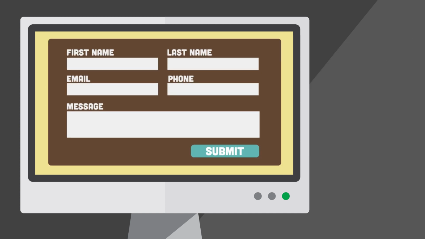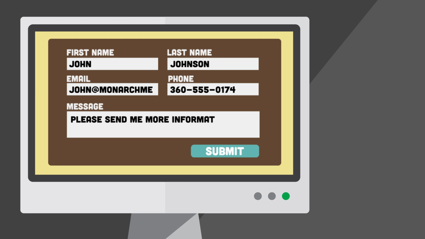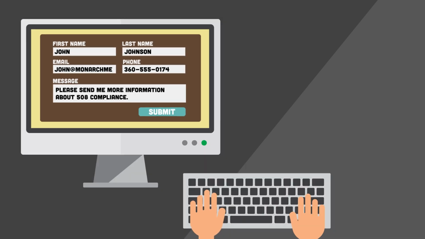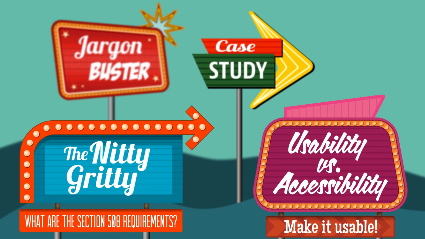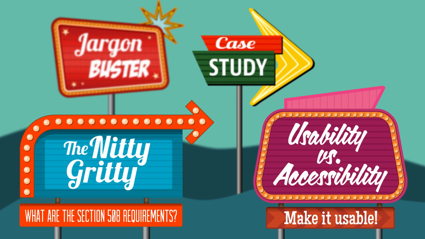The fourth major requirement relates to online forms. Individuals with disabilities must be able to complete and submit the form using assistive technologies, such as screen readers and the keyboard. For instance, the user should be able to navigate the form using only the keyboard. Click on one of the following signs to find out more.